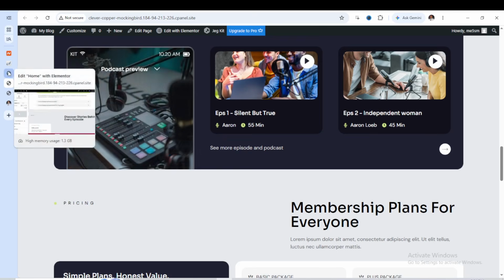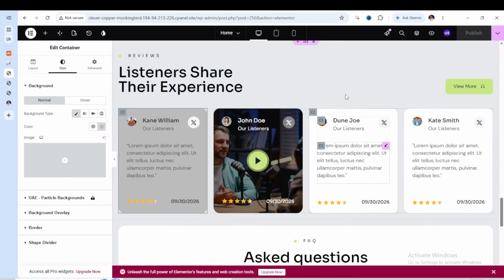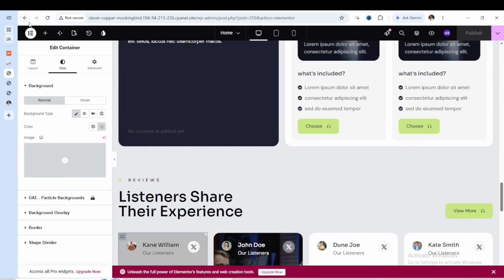So the next thing we are going to do is go back. Once you are done editing the home page, you use the same way to edit other pages. So you will create a service page, and other pages that are necessary for your podcast. Then you use the same procedure to edit all of them. But now we are going to go for the header and footer. So we need to design the header and footer of this particular website.